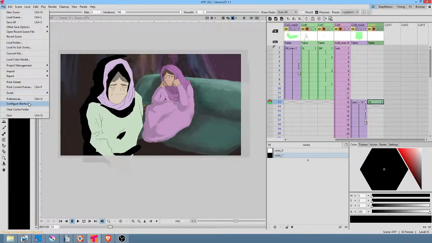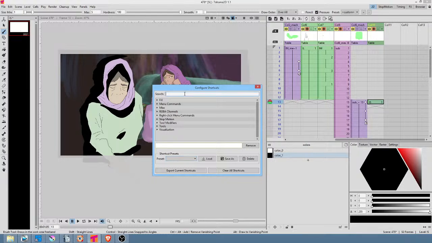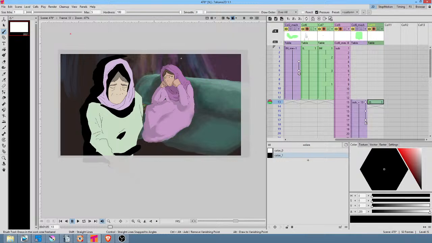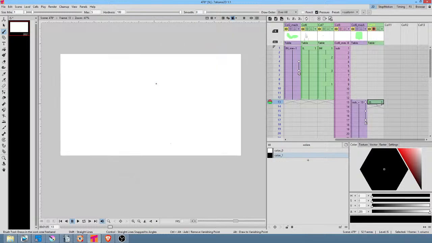Okay, so I'm going to configure my shortcuts. And I'm going to go to show, and then there is show this only, which is what the hotkey triggers. Just to be clear, this would be control tilde. And now let's see what happens. Show.